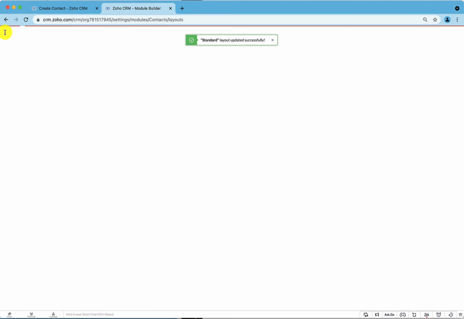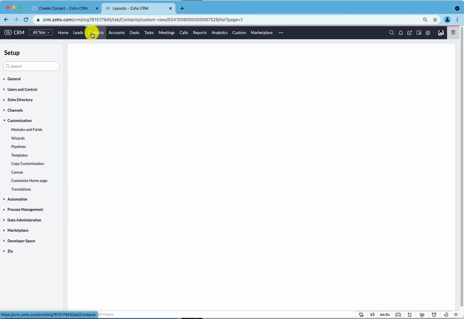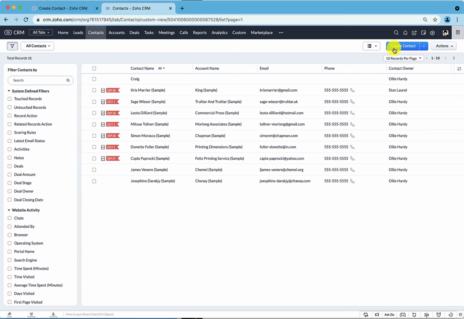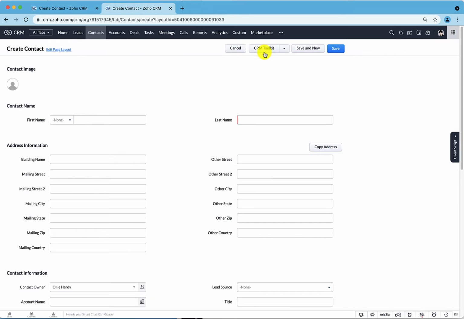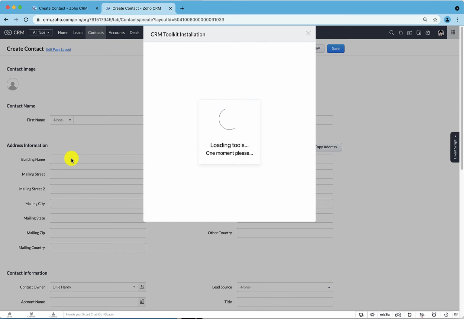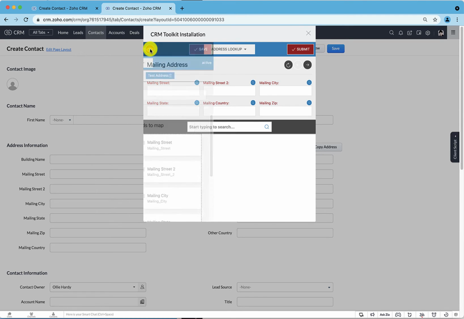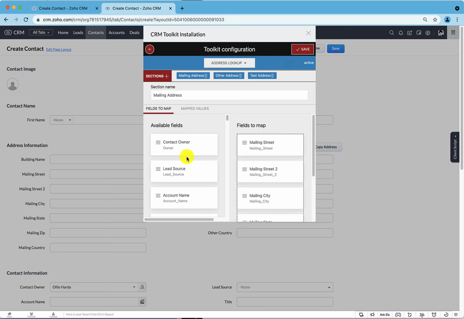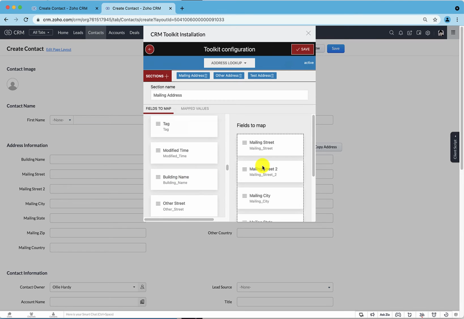And now let's go and configure that in the toolkit. So back to our contacts and access the toolkit via the normal route. So in the toolkit, you can now see our custom field and the address information. And this time we're going to go to the setup and we're going to look at fields to map. And we're going to choose our building name custom field that we've just added. And we can drag that across to the fields to map table.